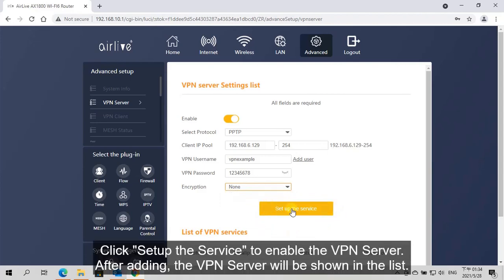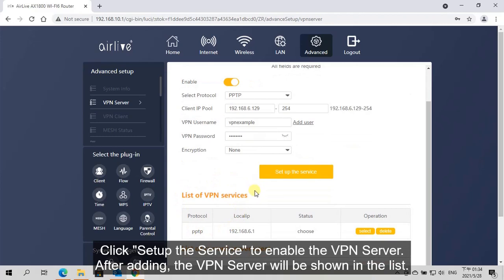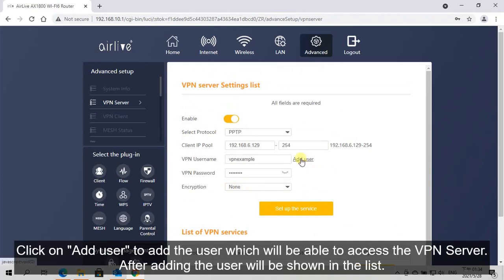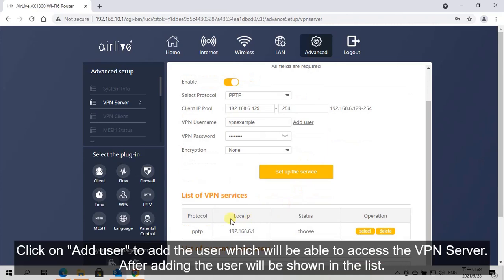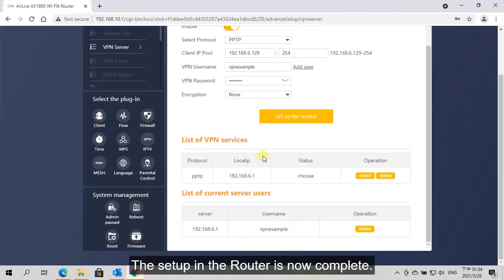Click Set up the service to enable the VPN server. After adding, the VPN server will be shown in the list. Click on Add User to add the user which will be able to access the VPN server. After adding, the user will be shown in the list. The setup in the router is now complete.